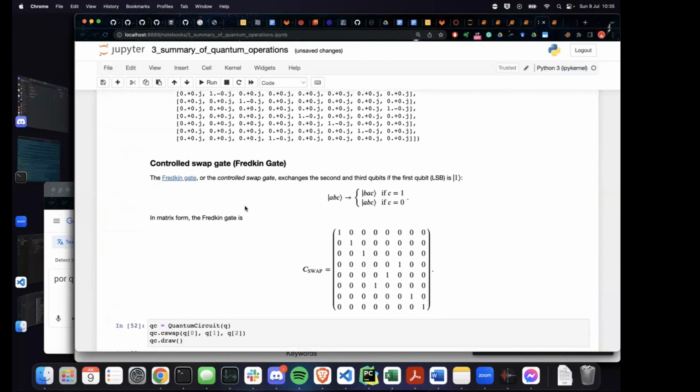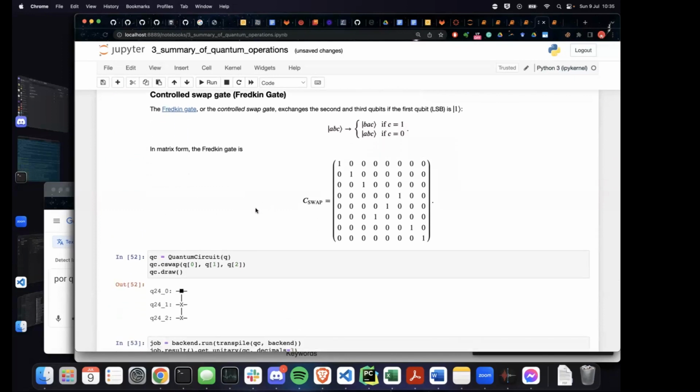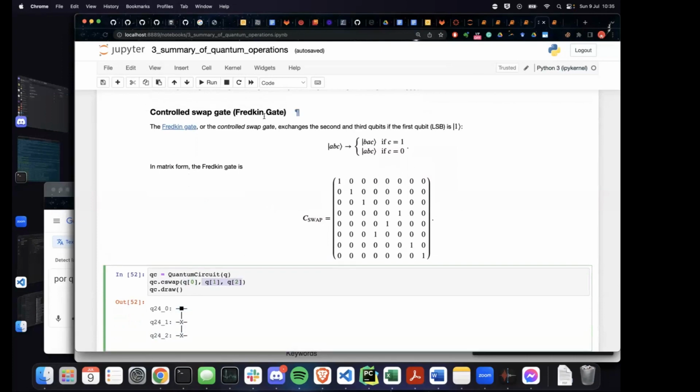We can also have a control swap gate. In this case, we are having a 3-qubit gate, right? So the control is going to say if we are going to apply the swap gate or not. If the control is equal to 1, then we are going to swap these two qubits, the last two parameters. This is also called the Fredkin gate.